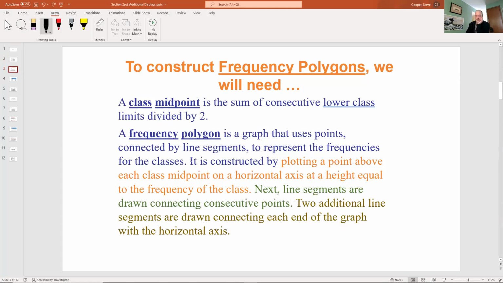So it's a very simple idea. It's just making sure we understand what the parts are. The way we construct it is, above those class midpoints that we just discussed, we're going to put a point on the horizontal axis at the height that matches the frequency of the class. So again, in words, that's what we're doing.